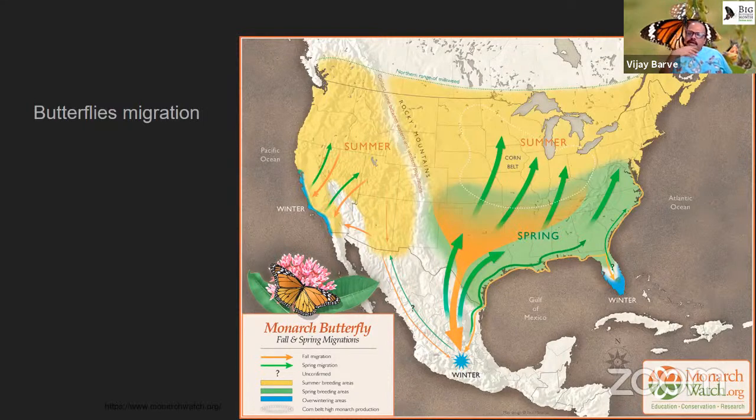But monarch butterflies have derived a different strategy. They migrate, and till recent, like till 30, 40 years back, scientists were not aware that they are migrating, and they are migrating such a long distance. But finally, they figured out they go all the way to central Mexico, and that's where they spend their winter.